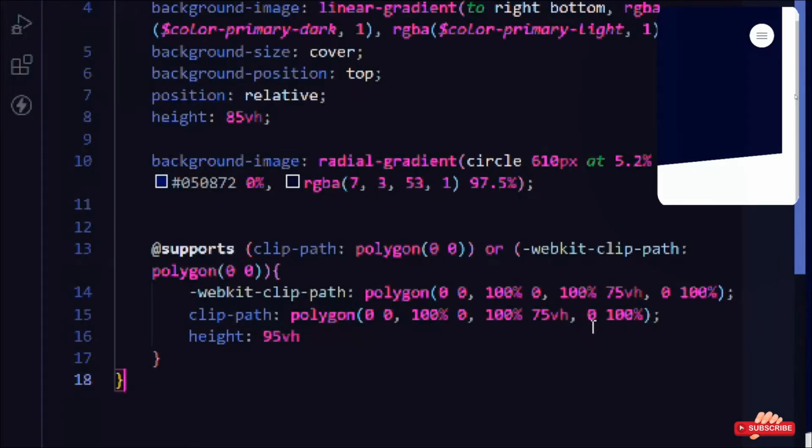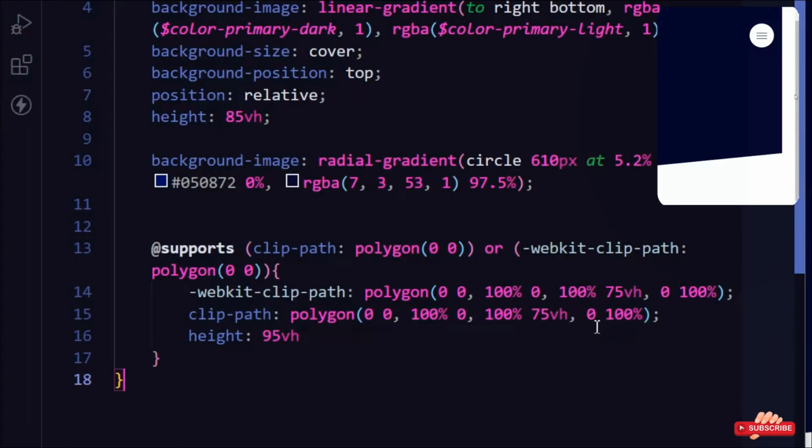So let me explain what we have done so far. I have taken support for the browser because this polygon styling is not normally available in all the browsers, so we have to write the code for other browsers as well. The first, WebKit, I have applied for browsers like Firefox and Explorer, and the second one, clip path, is for Chrome. Okay, so these are the values which I have defined.